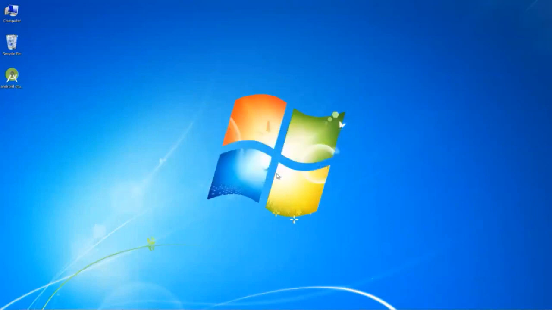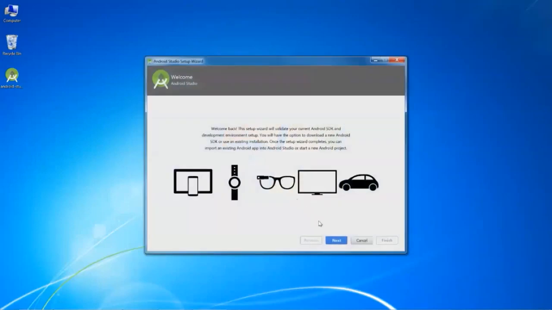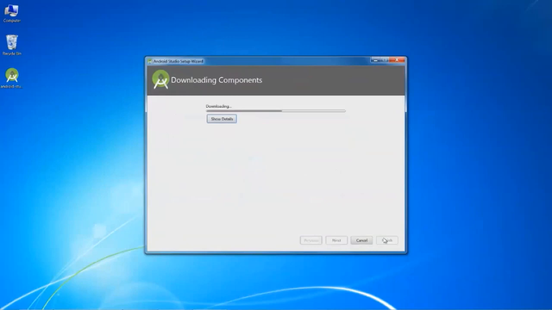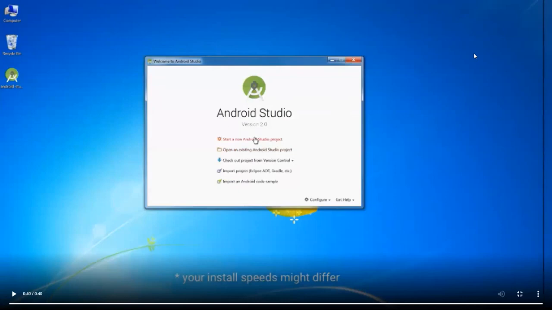Once it is installed, you have to open Android Studio because you're supposed to install SDK components as well. When you install SDK components, it will use around 1.2 GB of your internet. Once it is all installed, you will get a welcome to Android Studio window. Very simple for Windows.